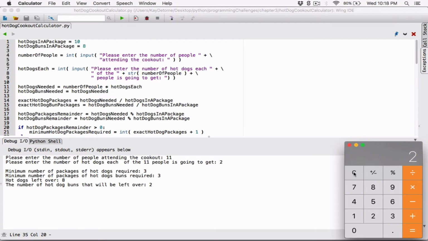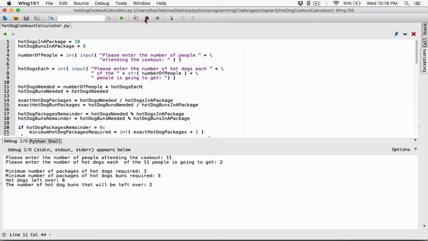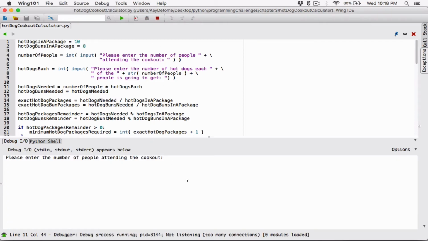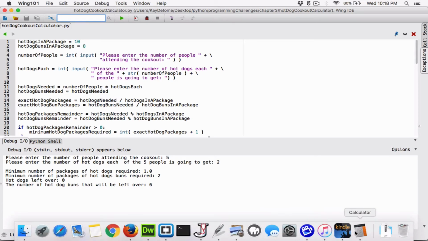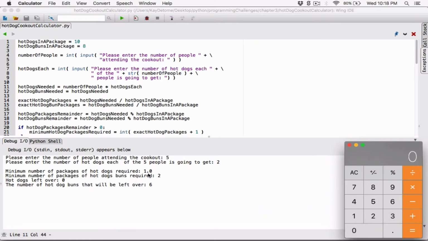All right, so let's use a case where we don't have anything remaining. So let's use, for example, 5 people coming, right? Let me type it here first. So there are 5 people coming, and there are 2 hot dogs each, and hit enter, right? So let's do the math here, and we'll fix this in a second. So 5 people coming, 2 hot dogs per person. I need 10 hot dogs.